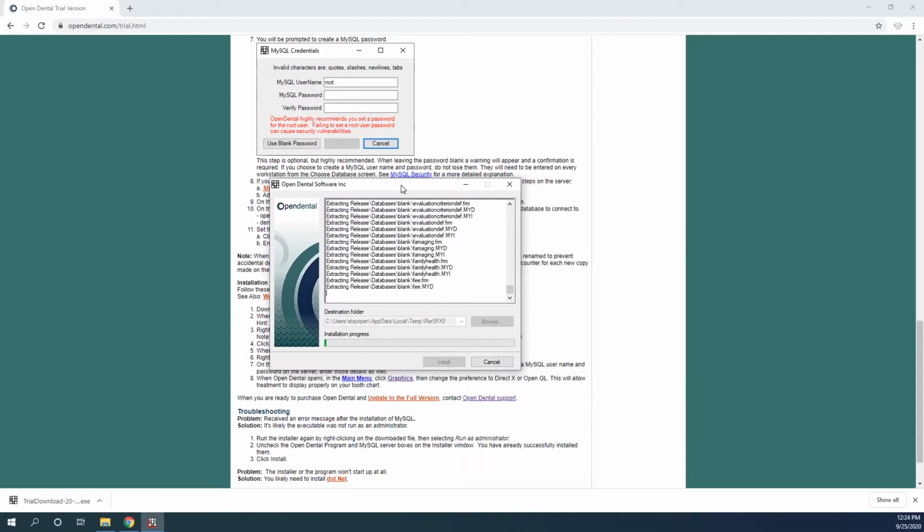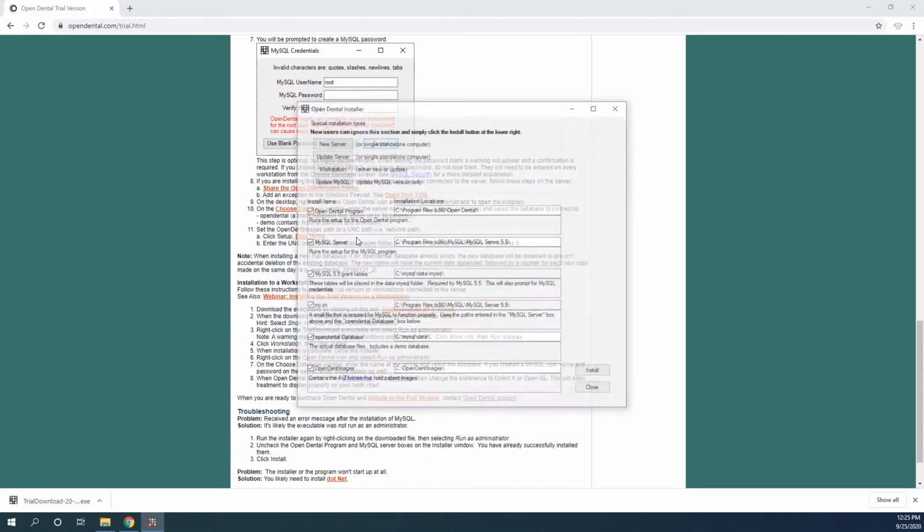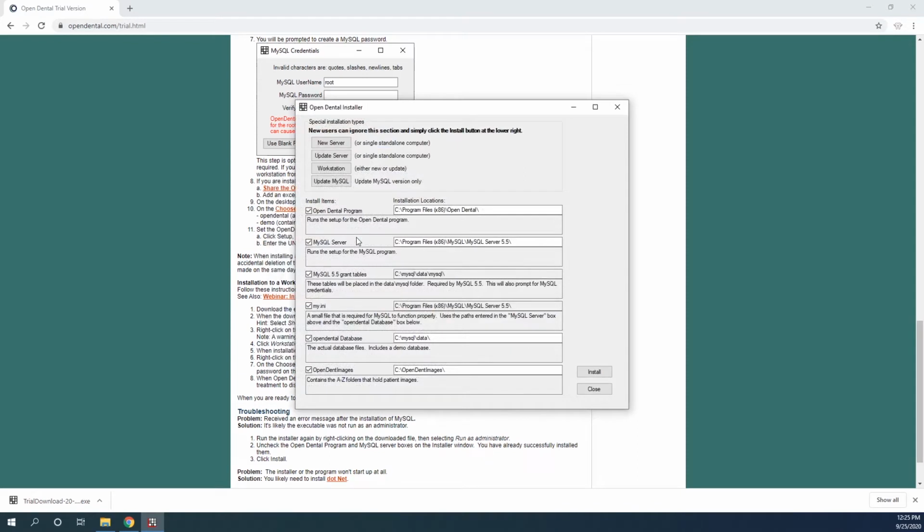You may get a pop-up to run as an administrator. You can hit yes on that. And you'll see this window here that starts extracting the files. Once the files are extracted, you'll see this window called the Open Dental Installer.